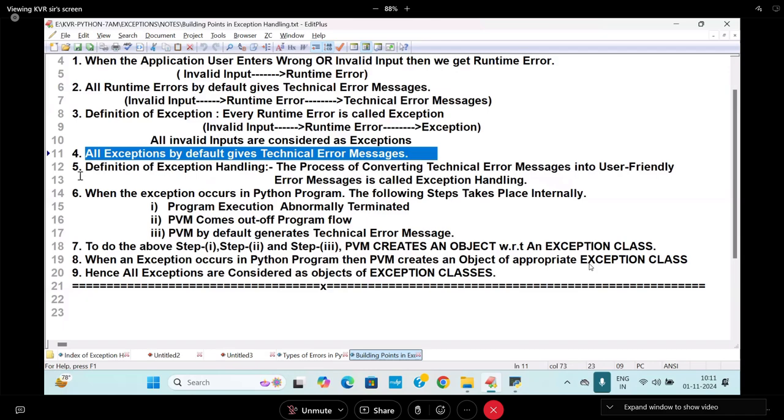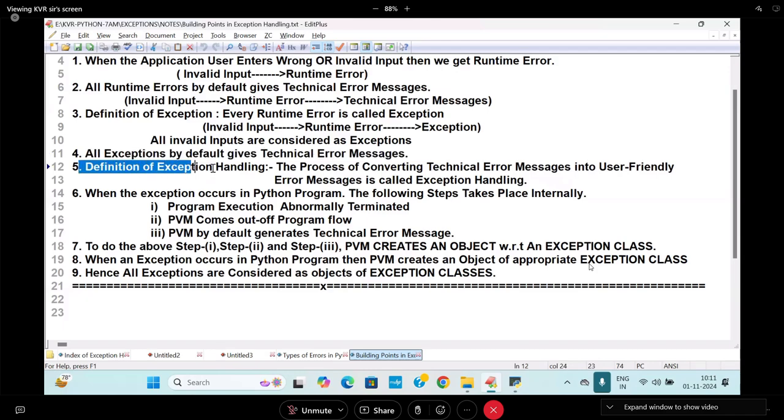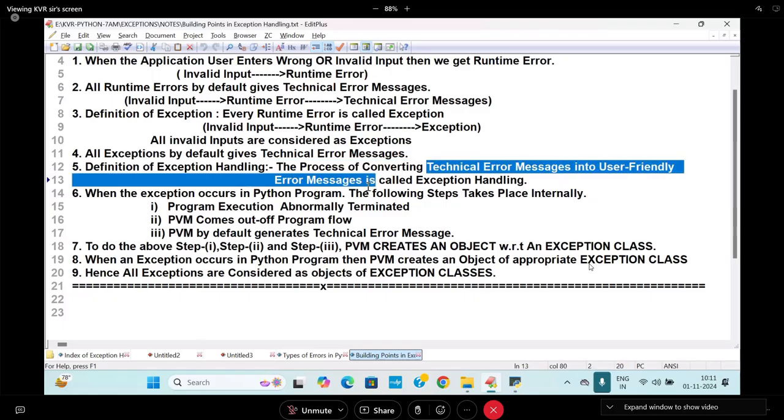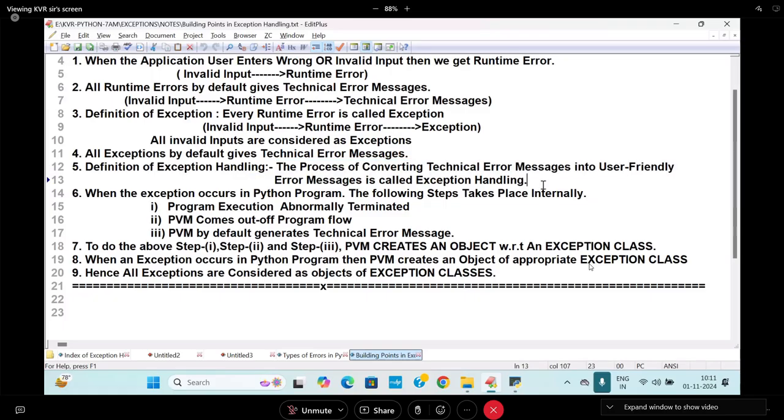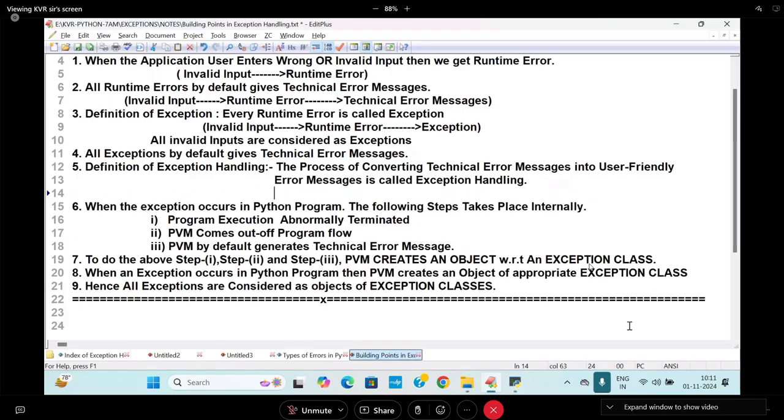Right. Fifth point: the definition of exception handling. The process of converting technical error messages into user-friendly error messages is called exception handling. Clear? Right. Done. Next, I am going to go further. You need not worry about that.